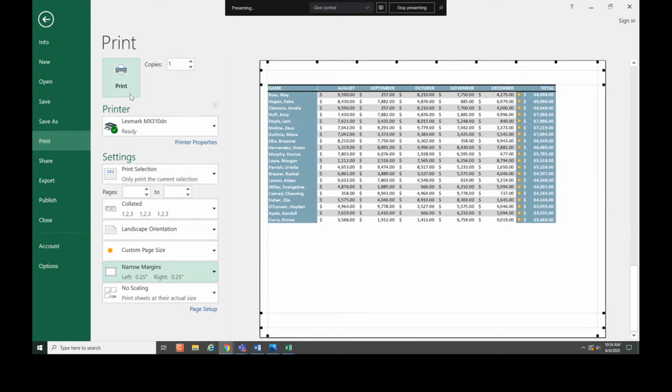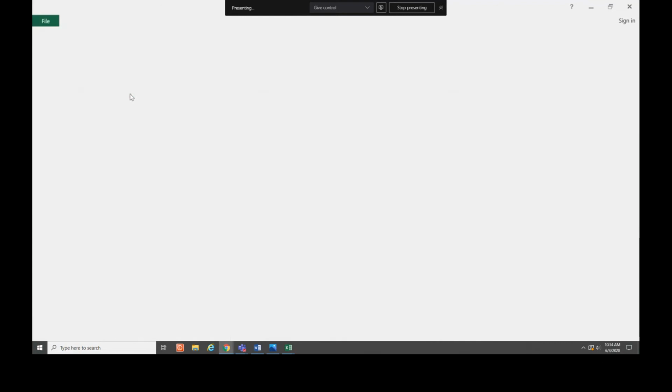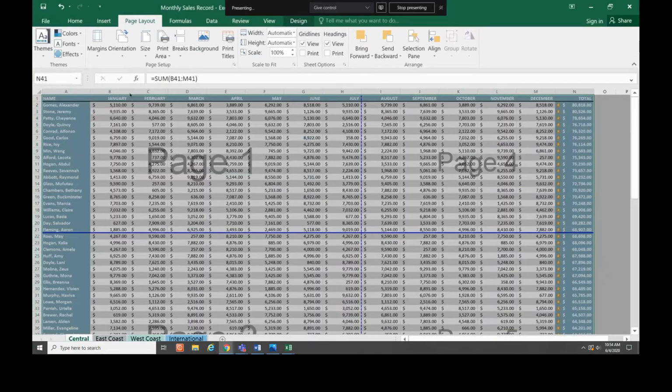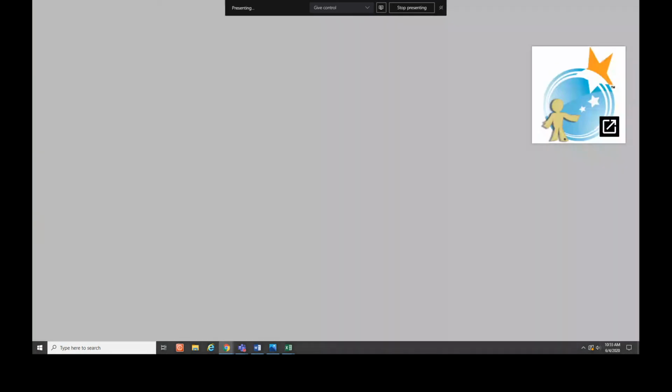At this point, all you have to do is click the Print button, and Excel will print your data exactly as it appeared in the preview.